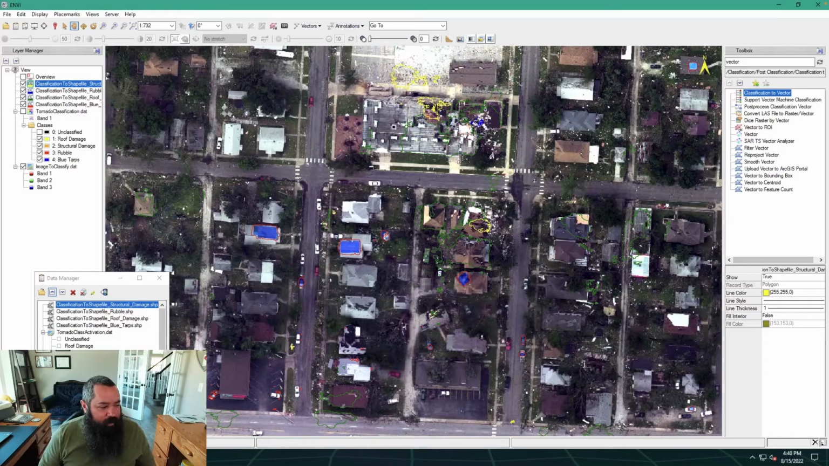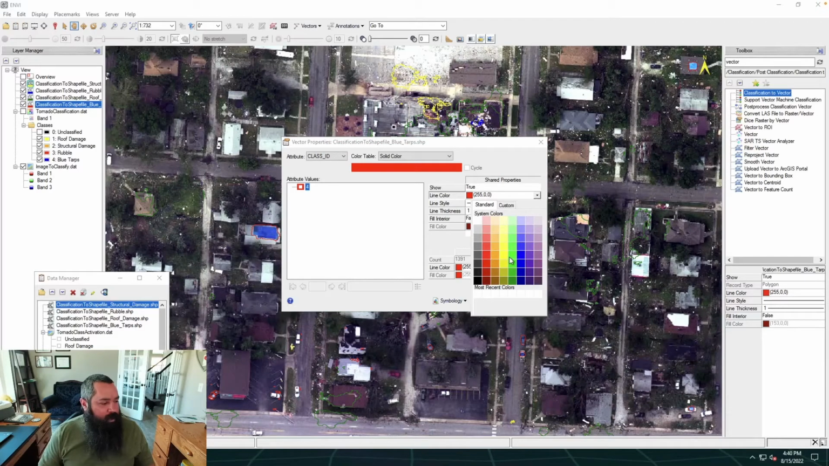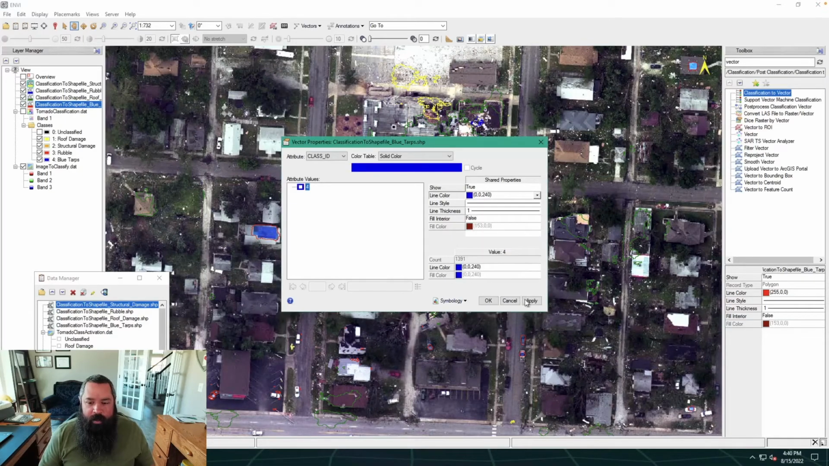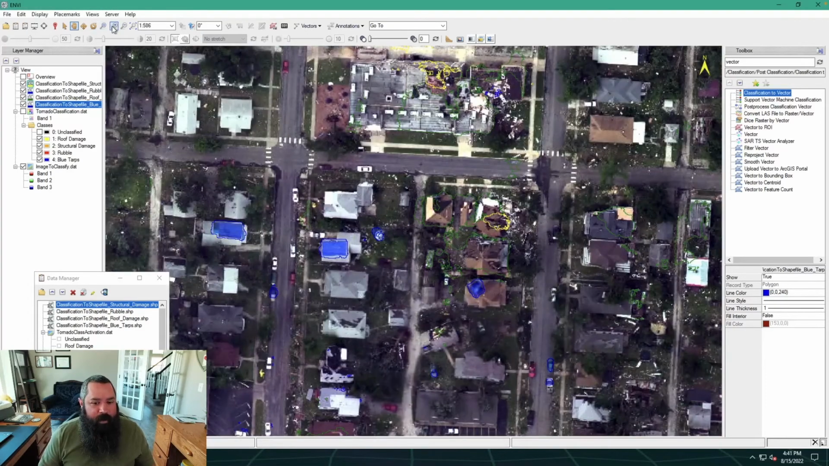The default colors are different than those of the classes and ROIs. We can change those. So if we double click classification to shapefile, blue tarp, double click. On the right hand side of the vector properties dialog, click inside of the line color right here. And we're going to select blue and apply. And in the background, I just saw that my shapefile is blue now.